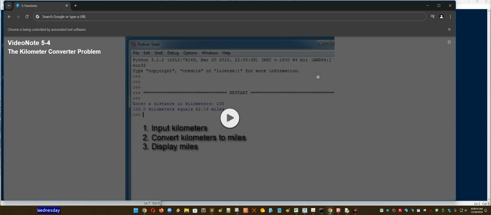So if we think about this program here in terms of 3 steps. One would be to get from the users their input for the number of kilometers they want to convert. In our demo there, we entered 100. And then we called a function to convert the kilometers to miles, and then we displayed the miles. So that was how we did that. And this is basically the pseudocode. We've got an input section. We've got a processing section, and we've got an output.